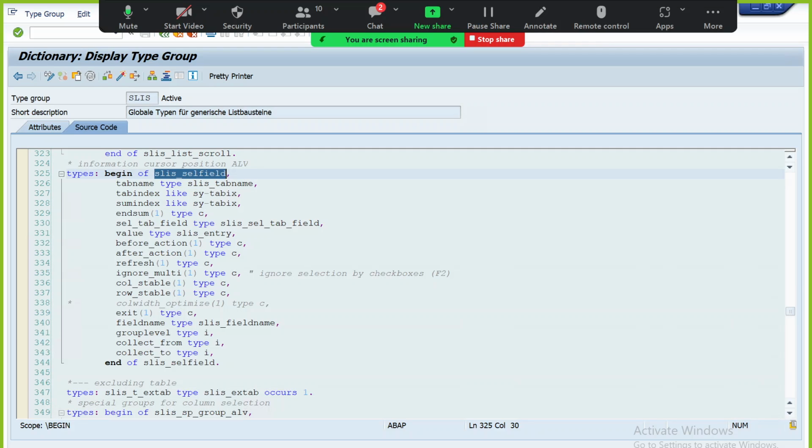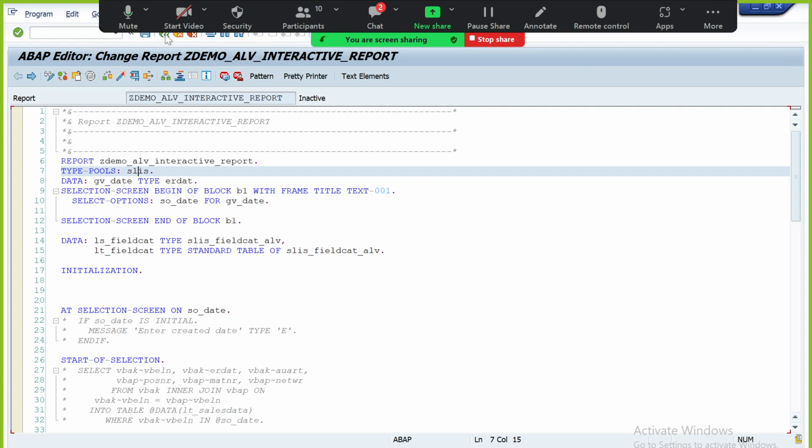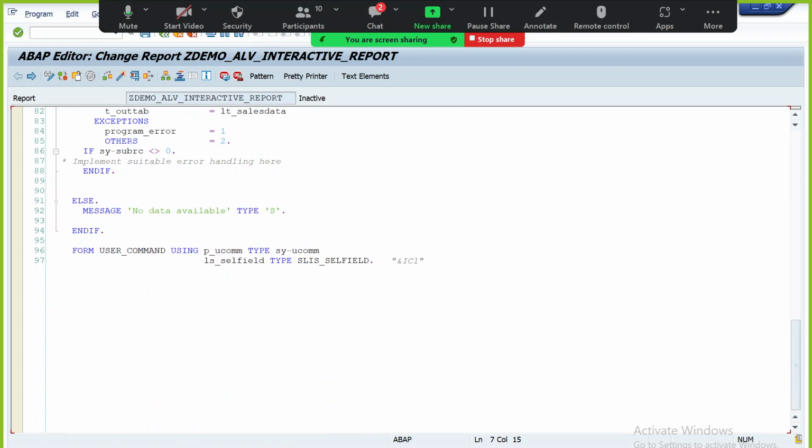What are the fields available in this type structure? Tab name is nothing but it will capture the internal table name. Value means whatever value is selected by the user. For example, if they selected material 100, this value will maintain that material 100. You will have a column name, that is, what field they selected. Is it material, order, or order item? All this data will be captured into the selection field structure. That's why we define this selection field structure: to identify the value selected by the user and the technical field name of that column. End form.